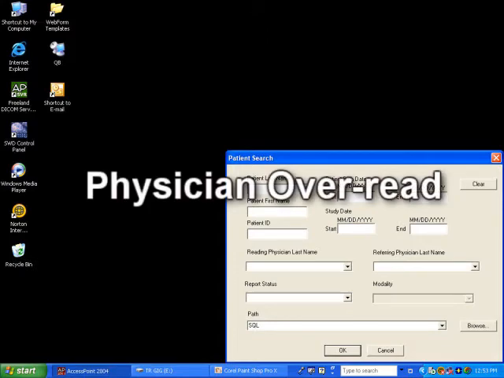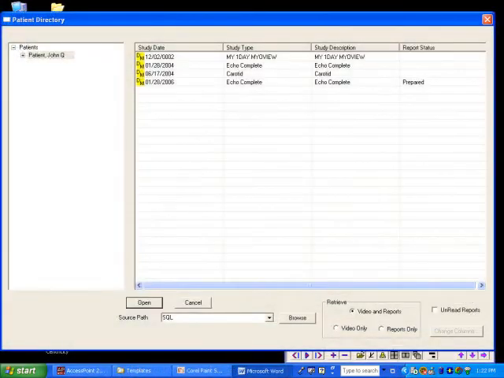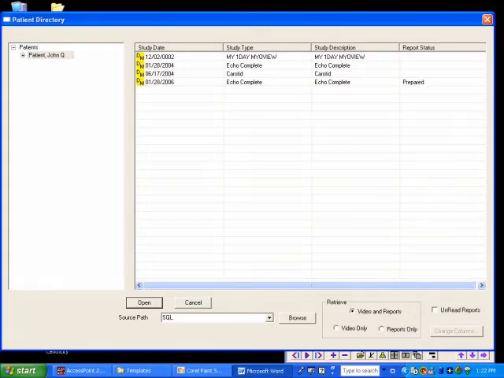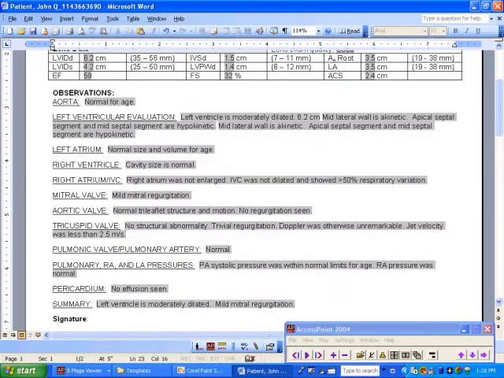Now let's assume that I'm a physician, that I'm going to sit down and read the study that a sonographer has prepared for me. So I'll sit down, do the same search. I already have the patient in there. I will open him, and there are my 3 studies and my report status. If I view both the reports in the video, you'll notice that there's the prepared report that we just did. So I'll open my report and my images from 2006. And now I can review the images, review the reports.